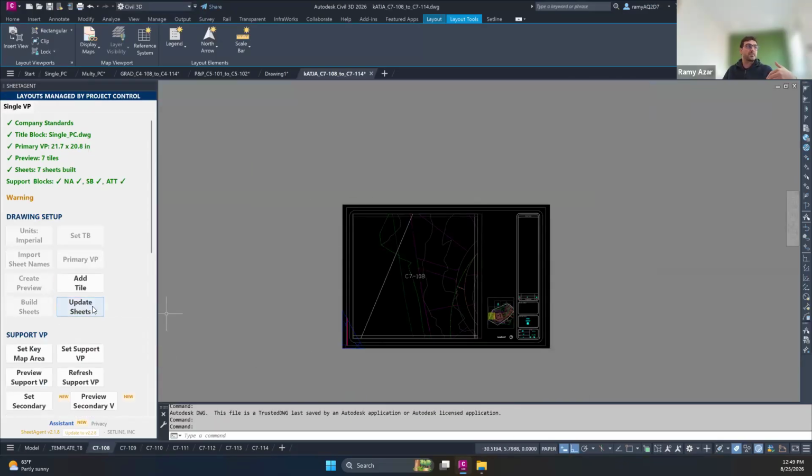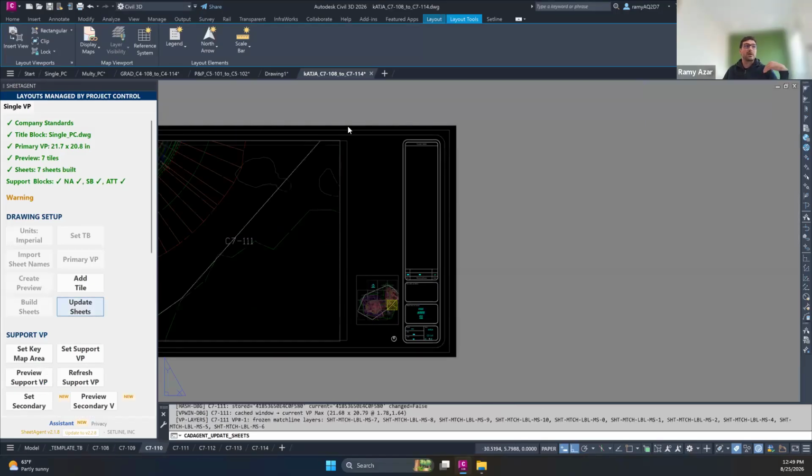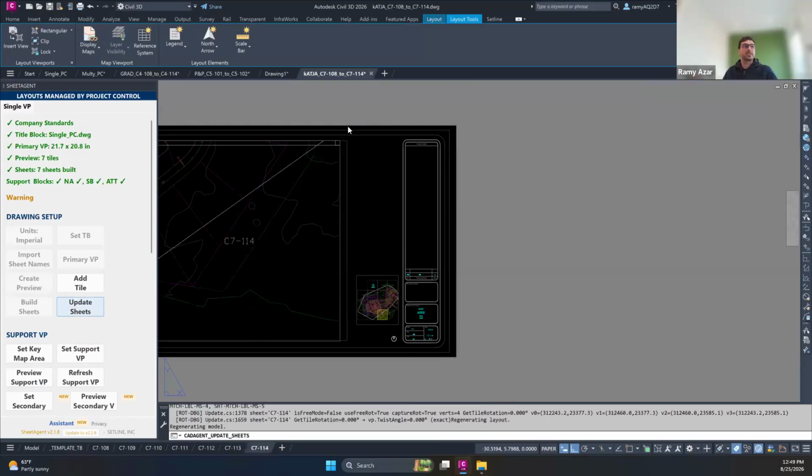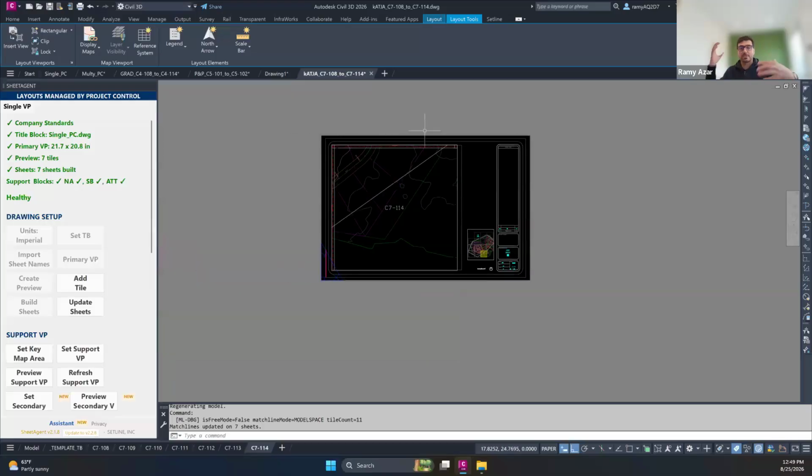If you see something missing, simply press update sheets, and it makes sure it's self-healing all the time. If someone went into the drawing and changed something, and you come in later and something is missing, just press update, and it self-heals and cleans it up for itself.